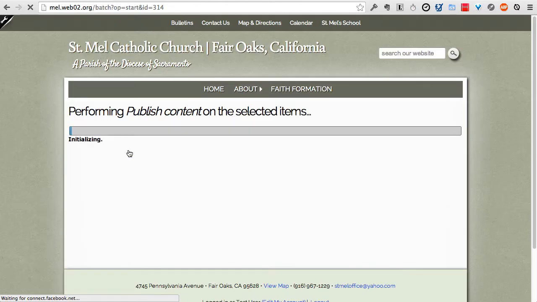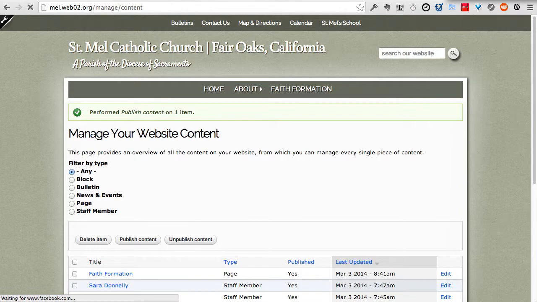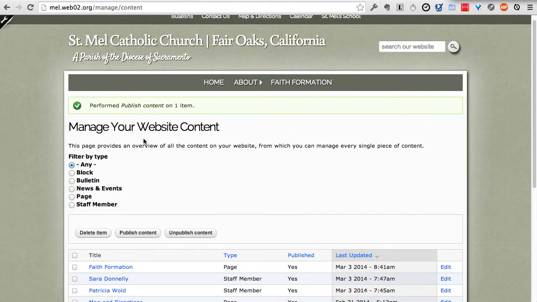Now what I'd like to do is place an image inside of my page. So let's go ahead and do that. Let's go ahead and click Edit next to Faith Formation.